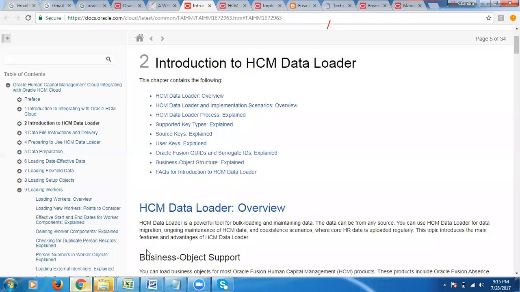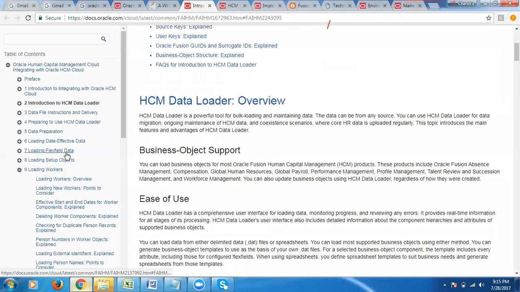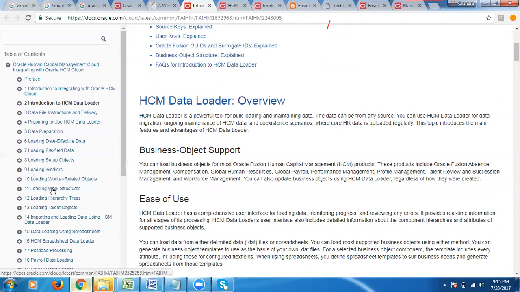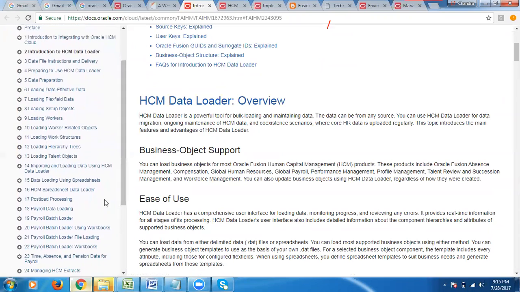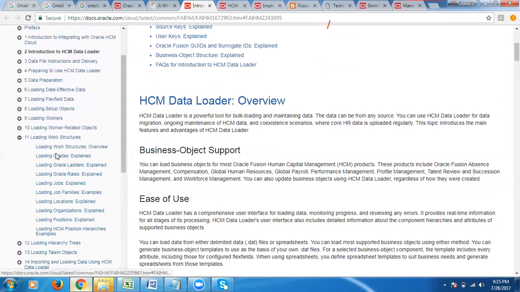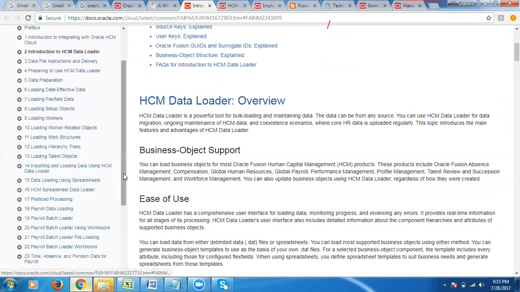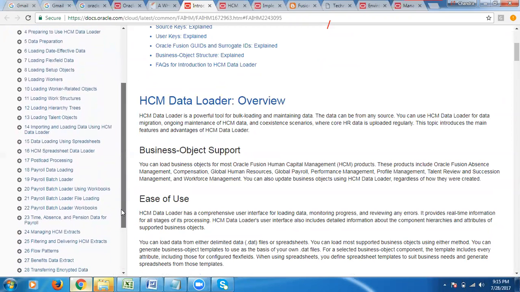But see, somewhere like how to load flex fields data, okay? How to load date effective data, how to load workers, meaning employees data, how to load work structures. Work structure only we have done, right? How we can load work structures like grades, jobs, this we have done, right? So that's the way you can practice it and do it.